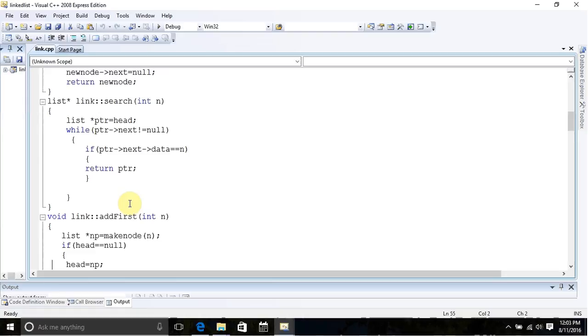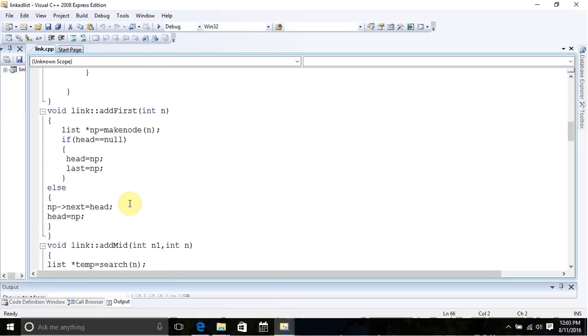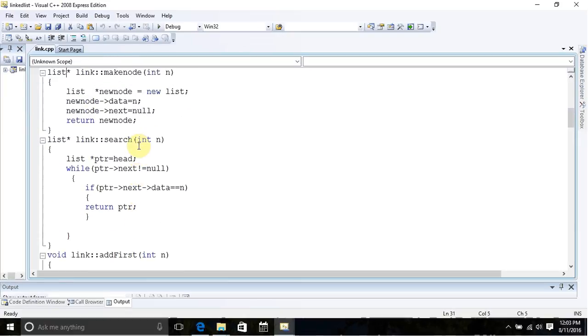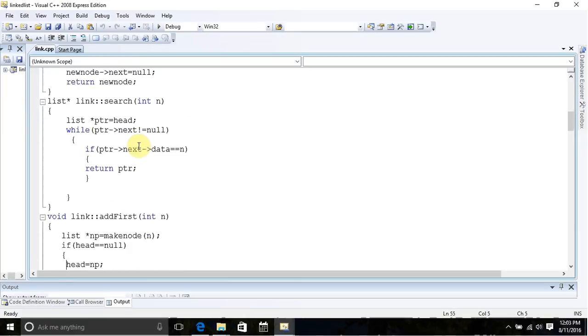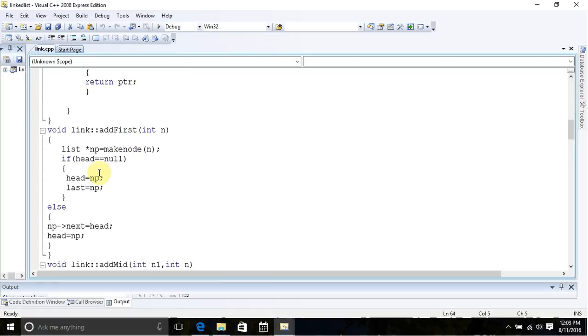And then there comes how we do the addition of a node at the beginning of the list. Here we need to get the element to be added, and then declare a pointer variable list asterisk np is equal to make node of n. Now we are calling the make node function, and we are going to pass n as an argument to this function. Once the make node function is called, a new node has been created.